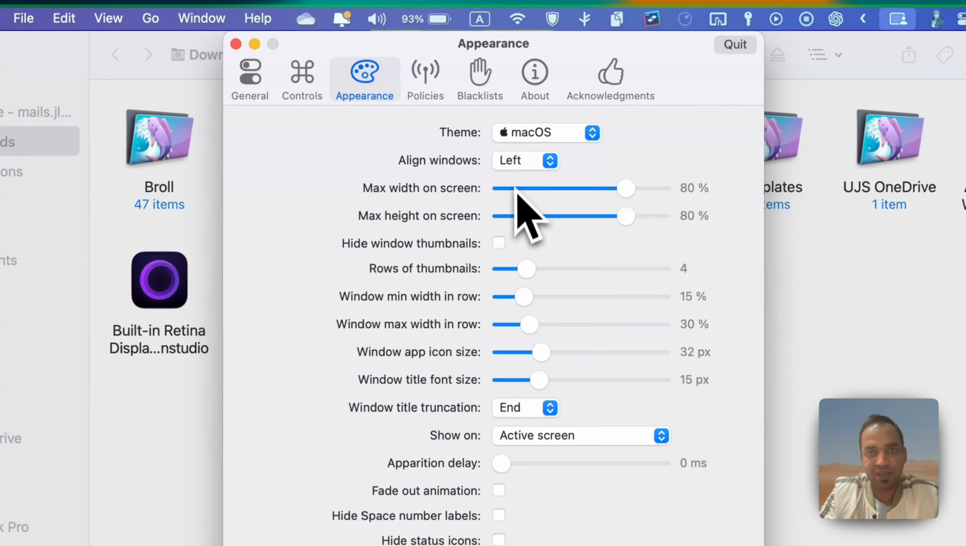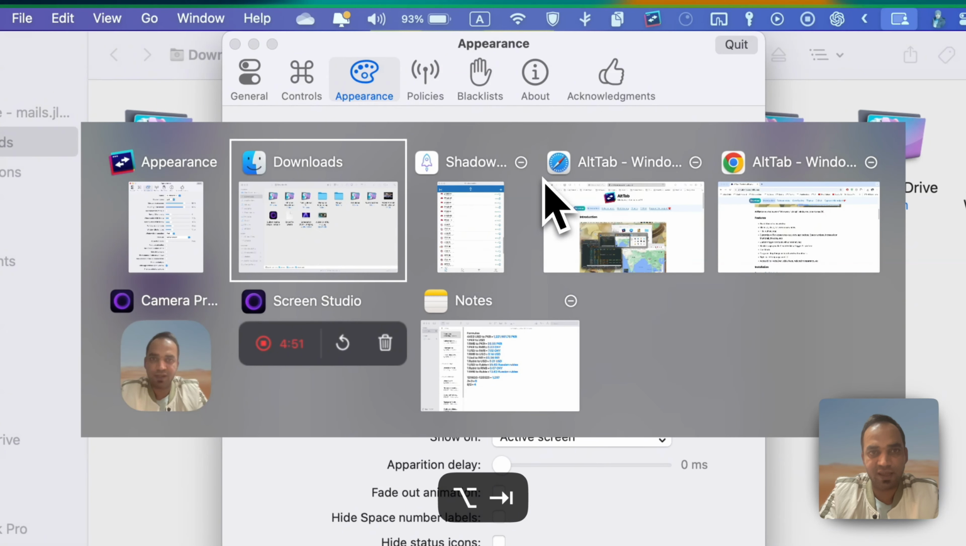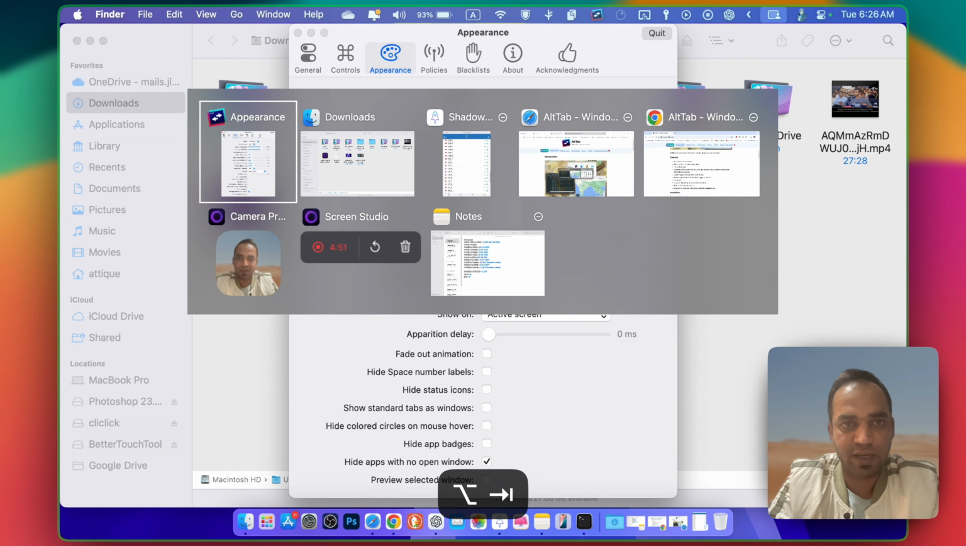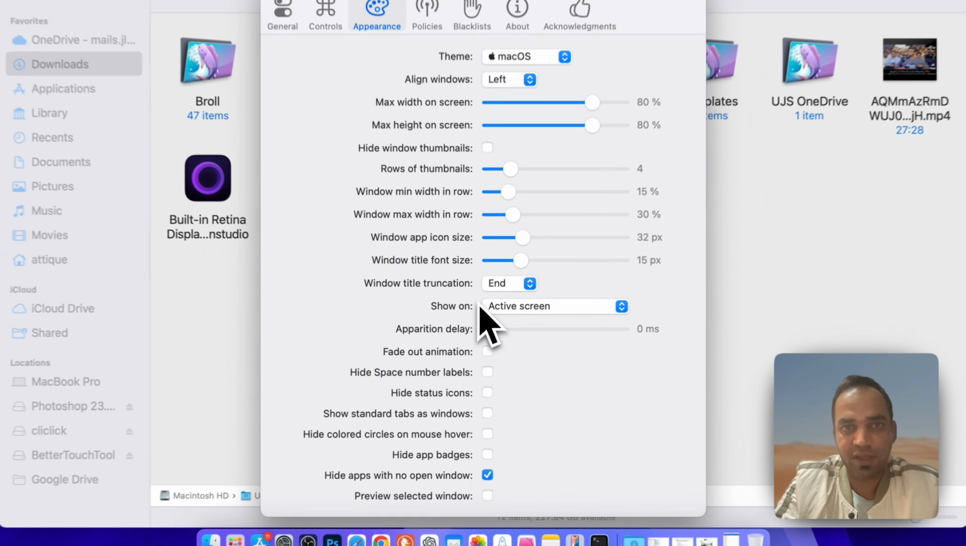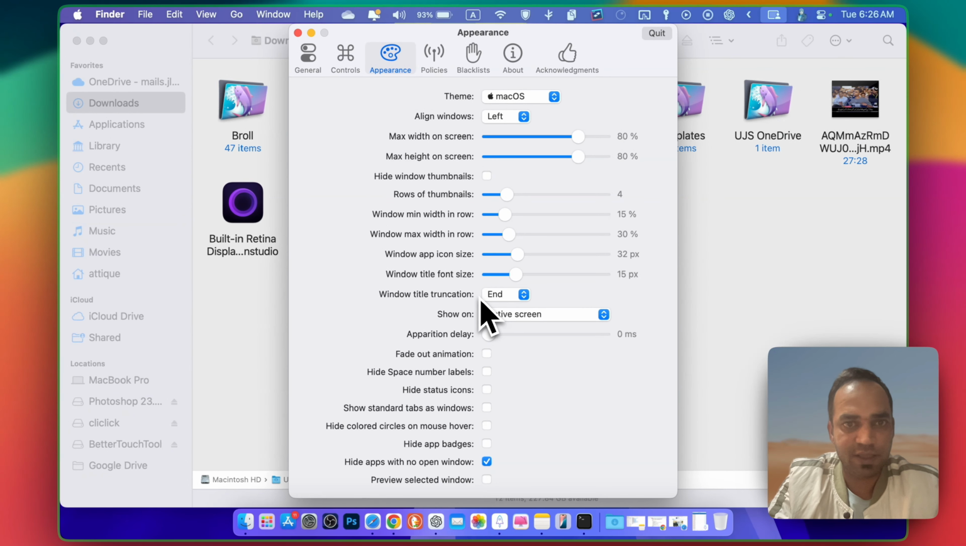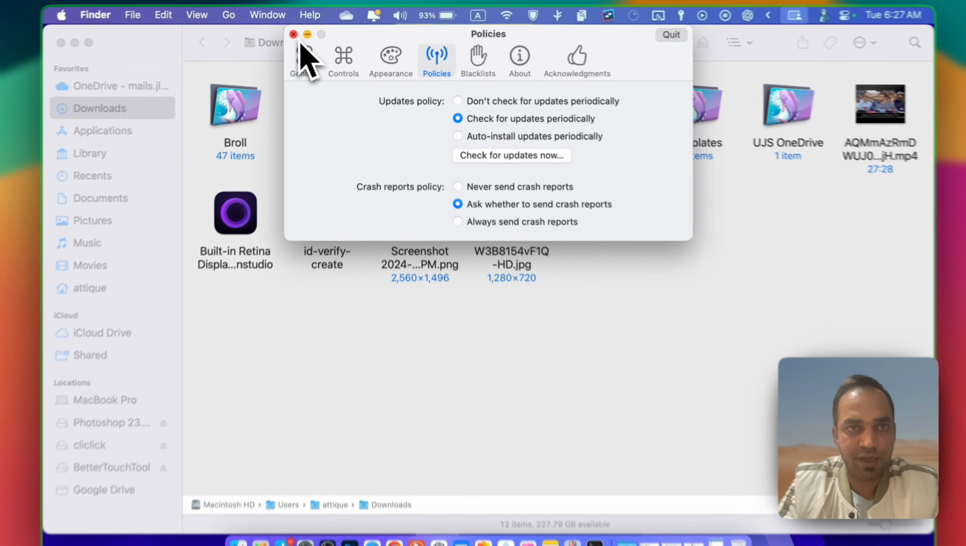And here you can change the appearance. If I go for Windows 10, then it will look like that. It's the Windows 10 style, but I personally leave it on the macOS style. Here you can change everything about the color, the background, and other appearance related things. In the policy section, you can check for the policies there and set auto update. This is literally a great open source feature in macOS.